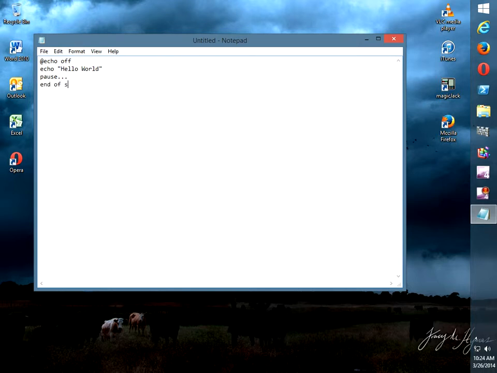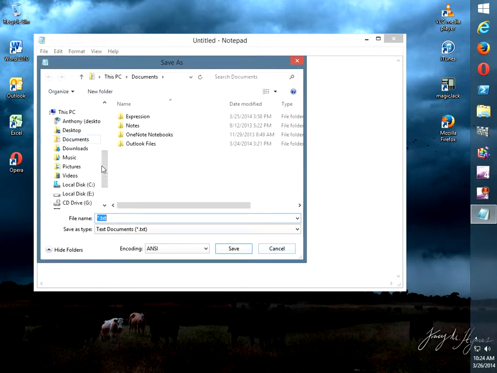And end of script. Now, this is very important: save as. I'm going to put mine in Documents. And make sure you save it as All Files, and you save it as a .bat file.